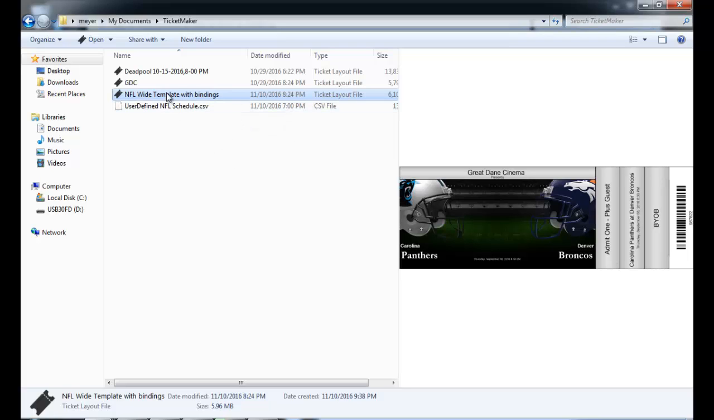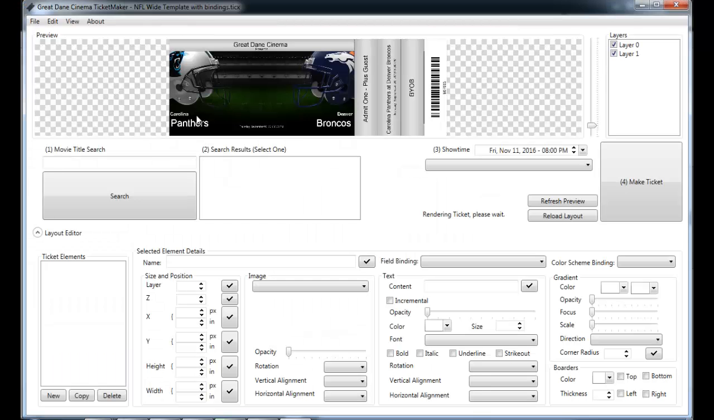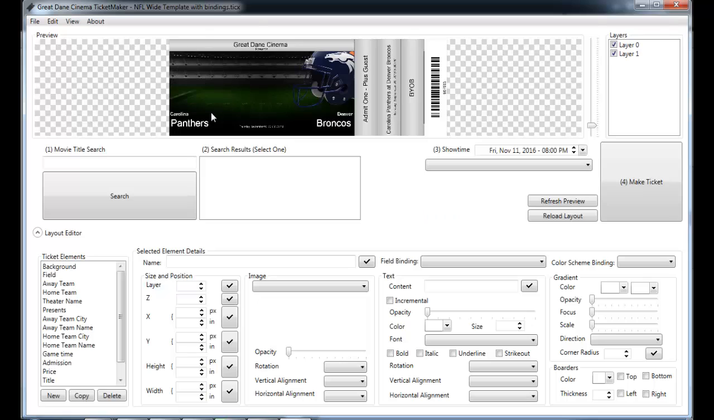So next, I'll open up the NFL template that I have. I know a fair number of people have requested to be able to make tickets for sporting events that they want to hold in their home theaters, and it can be kind of a hassle to have to manually import team logos and names and edit the ticket elements one at a time. So what I've done, I've added support for user-definable bindings.